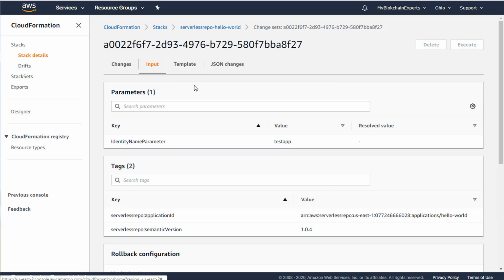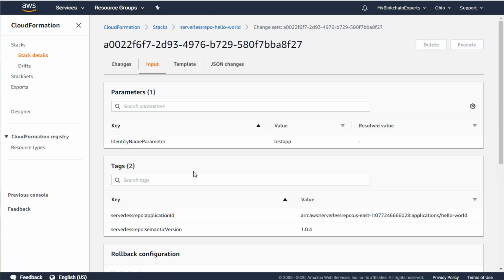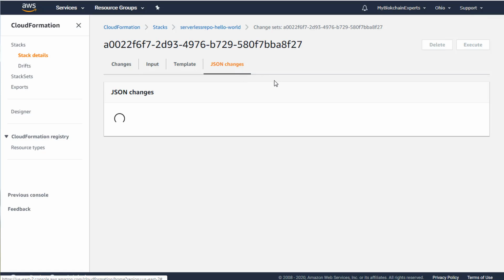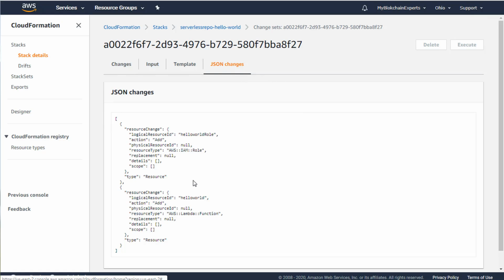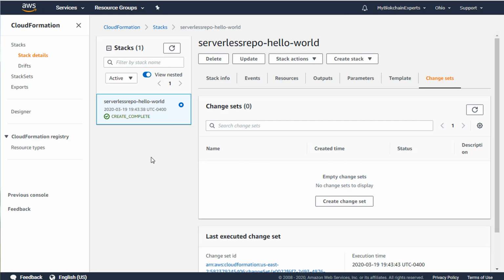The input that was used is called the identity name parameter. It's called test app. And then the tags that are used are listed here, and then any other information is here. And then the JSON changes are listed here. This is in JSON, of course. With that said, that is CloudFormation.